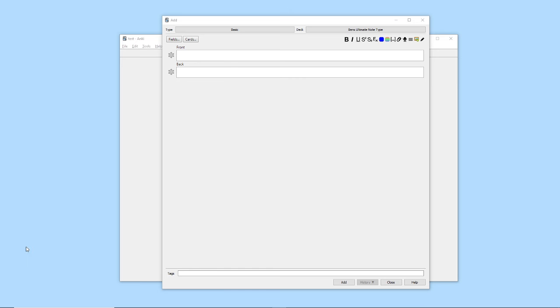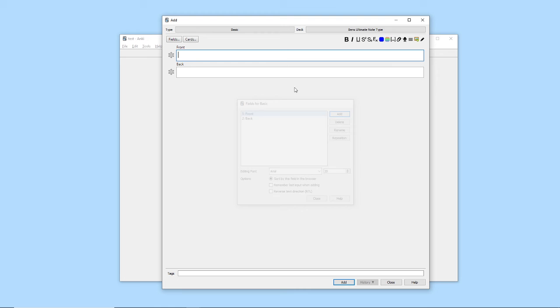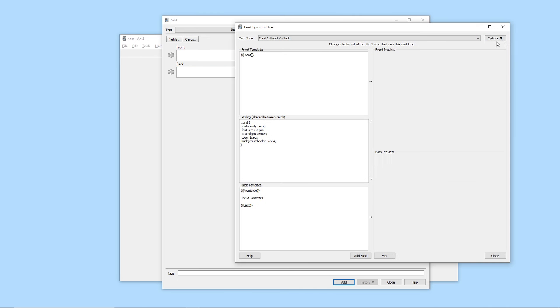Hello everybody. So I'm sure you're familiar with the basic Anki card note type, which is the front and back fields. So you can create multiple fields by adding them here, and then multiple cards by adding them here, and then editing the code here a little bit.